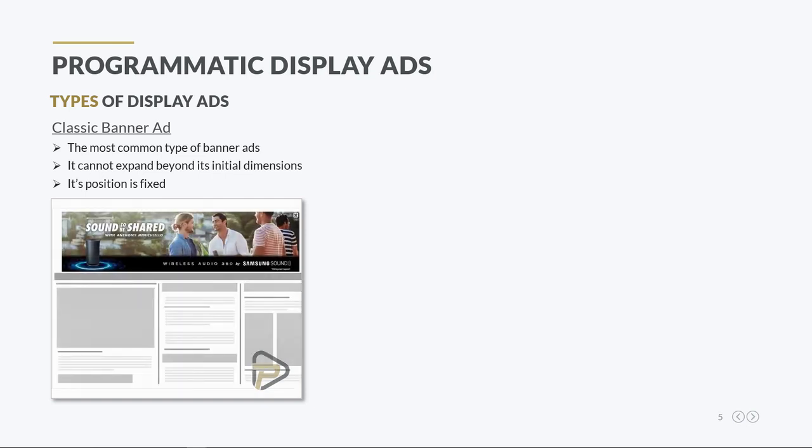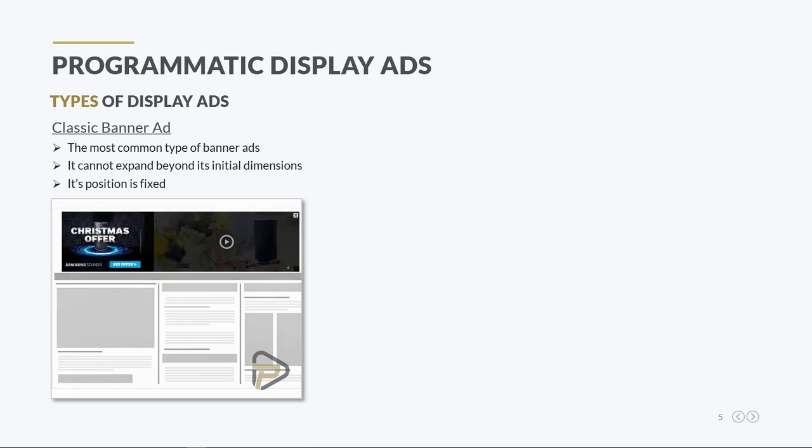Here's another example. We now see a billboard ad unit of Samsung with the dimensions of 970 by 250 pixels. When I interact with this banner, we see that it doesn't expand beyond its initial dimensions. It also stays at the same position.